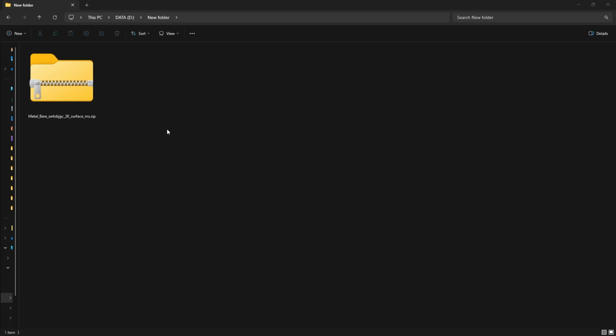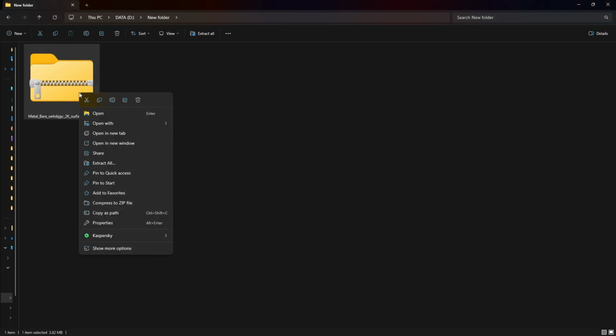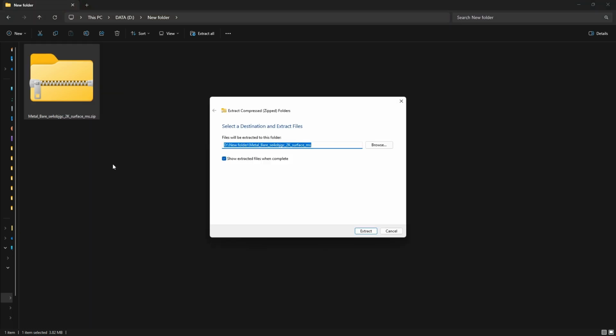So to decompress this file, it is as simple as right-clicking on the folder and going down to this icon here where it says extract all. And then it'll pop up with this message here and you just simply press extract.